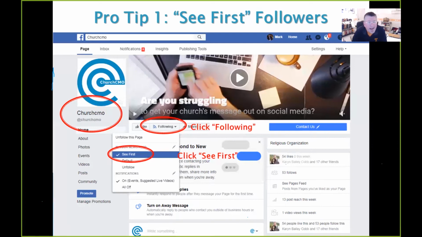And that leads back to what we talked about a few minutes ago about quality posts over quantity. We don't want to get spammy with our posts if we're asking our followers to click See First so that they see all of our posts, because we don't want to turn them off.